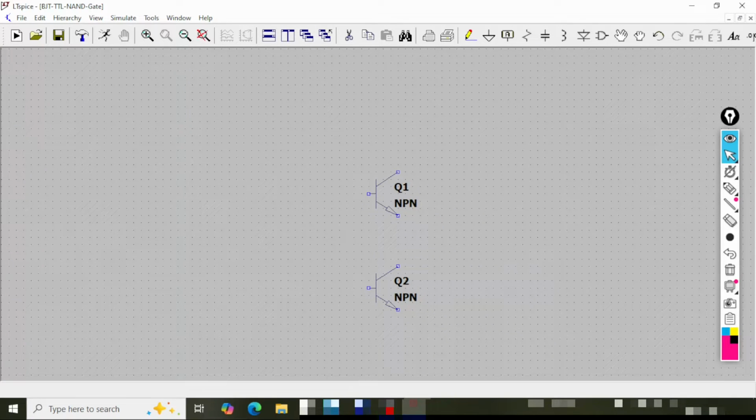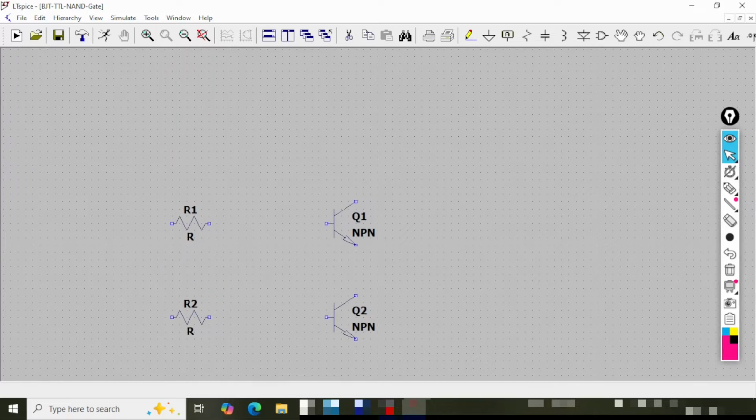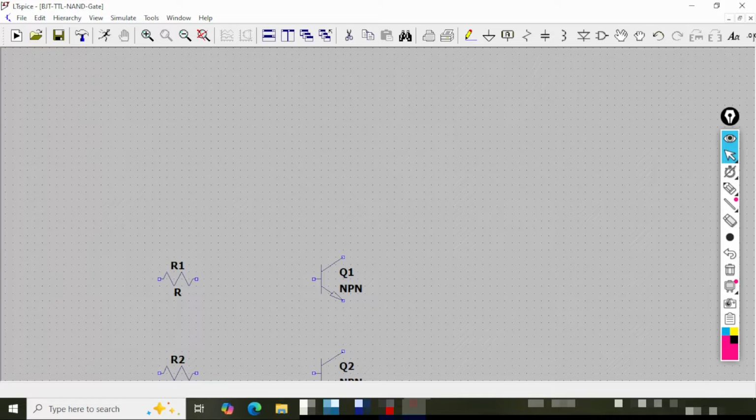Now I'll place the resistors. I'll hit R from the keyboard. I'll click Ctrl R to rotate it. Now the first resistor is placed here and the second resistor is placed here. I'll right click to vanish it. These two resistors will be connected with the transistor base. And here for the collector I'll need another resistor.